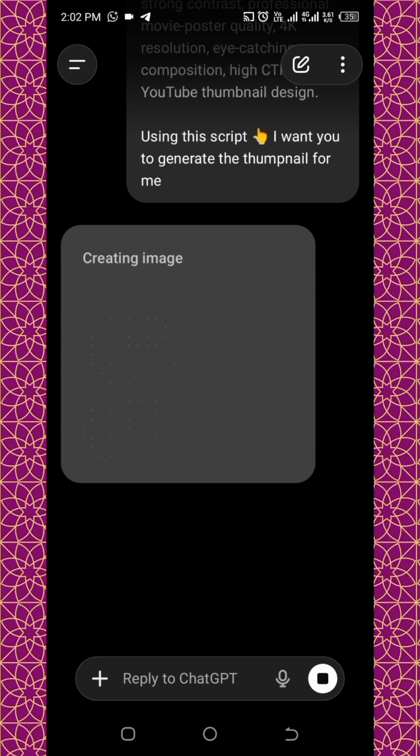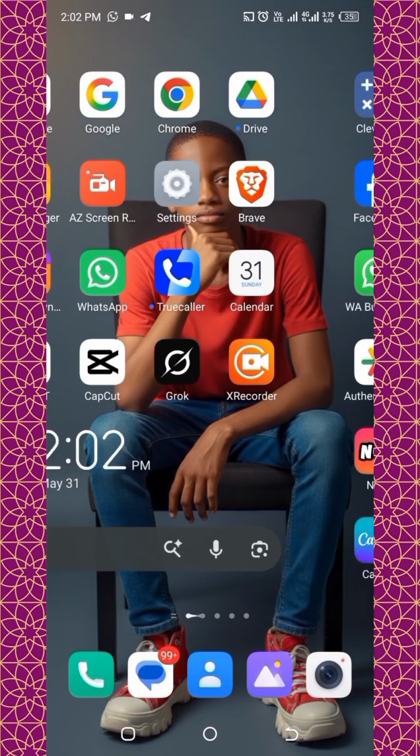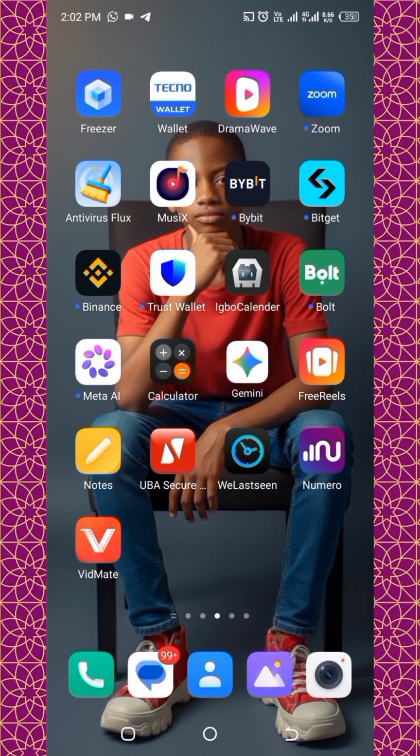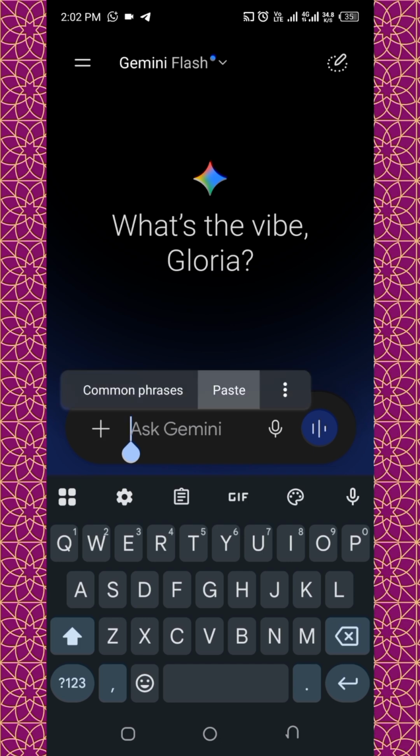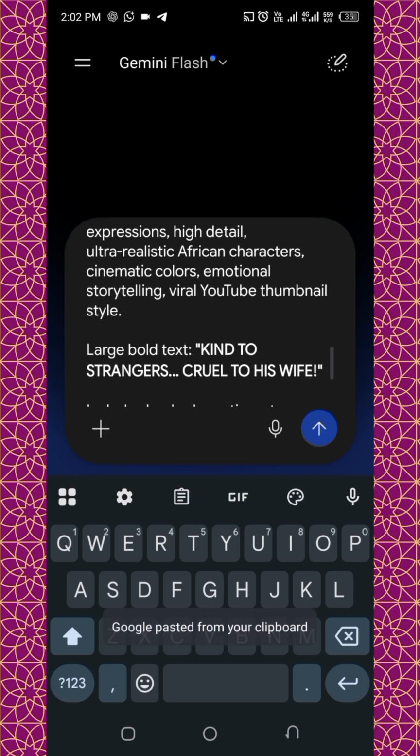Once this one is generating, I will show you another app you can use to generate that thumbnail as well, aside from ChatGPT, in case you have exceeded the number of images you can generate. Okay, now I have to minimize. The other app we'll be using is the Gemini app. You click on it. Once you click on it, you remember you have copied your thumbnail prompt. You paste it.